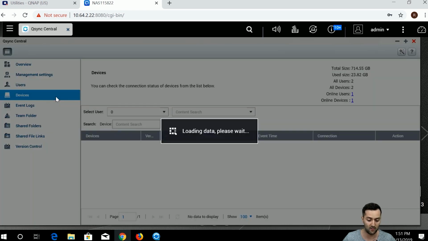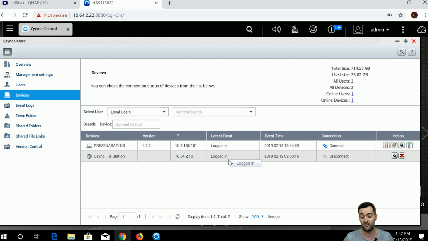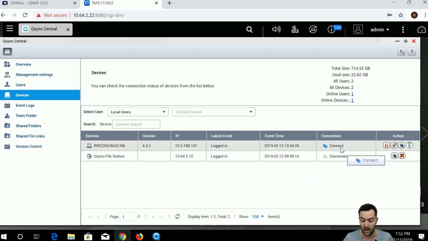So we go through the devices, and also as in the overview pages, it shows you how many devices are connected to Qsync Central. Here it is a more detailed description of the devices that are connected, synced with the Qsync, and you can see the information by the IP, the latest events, the logs and event time, and if the connection is live or not, if it's connected or if it's disconnected. So it is this computer and the Qsync file station, which I will connect later, as I mentioned earlier.